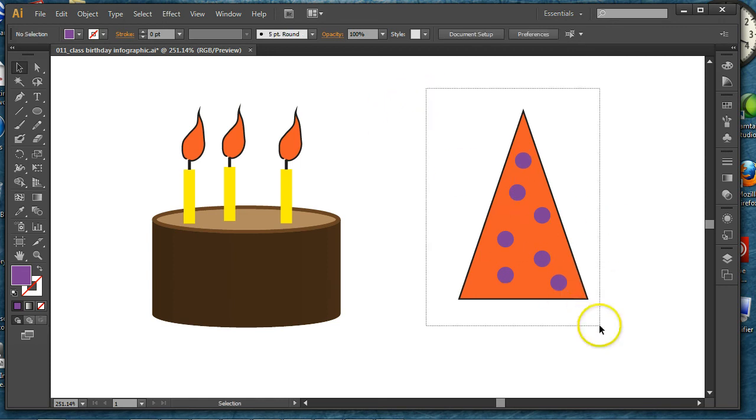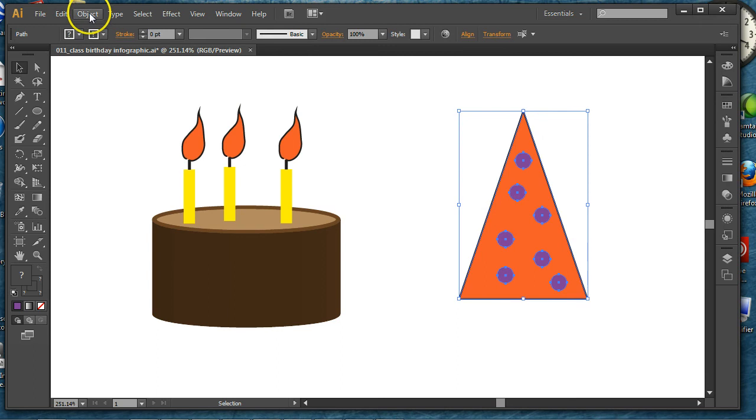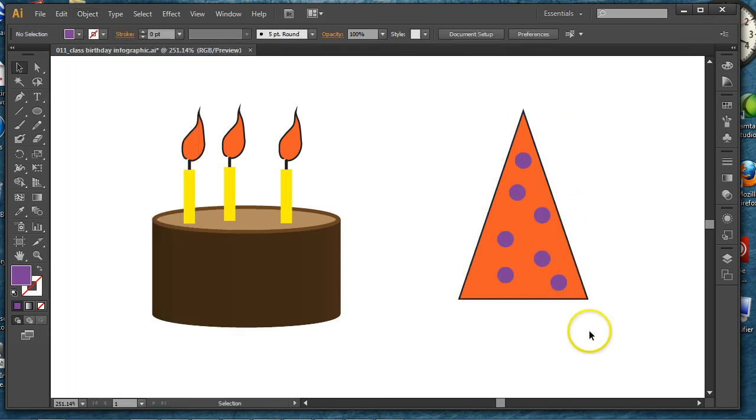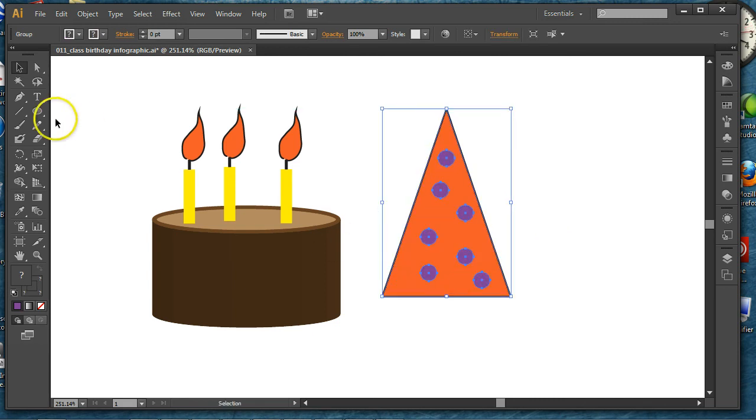All right, and then I could select all of that, and I want to group it together, Object, Group, or Control G. This could be another perfectly good indicator. It's like a party hat. All right, gosh, not hard at all.